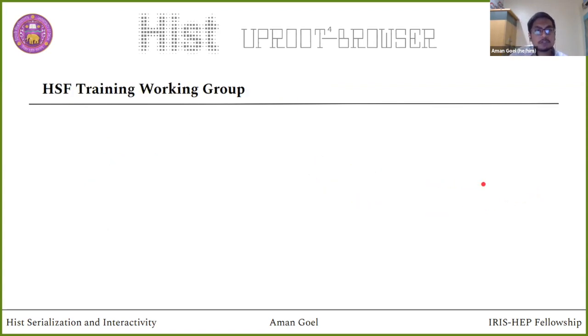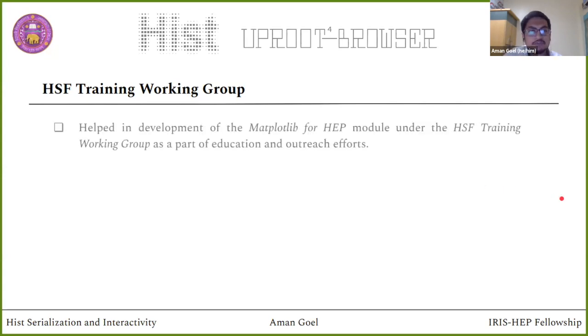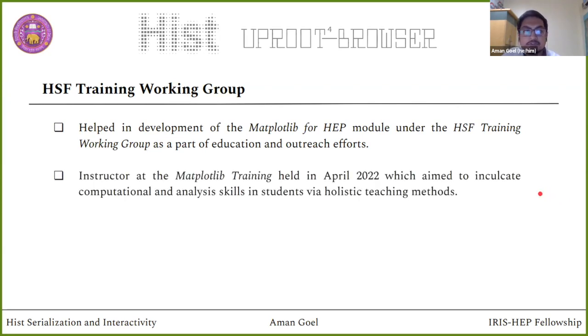I was also able to work with the HSF training working group as a part of community interactions. So I helped in the development of the Matplotlib for HEP module under the HSF training working group. And that was done as a part of education and outreach efforts.